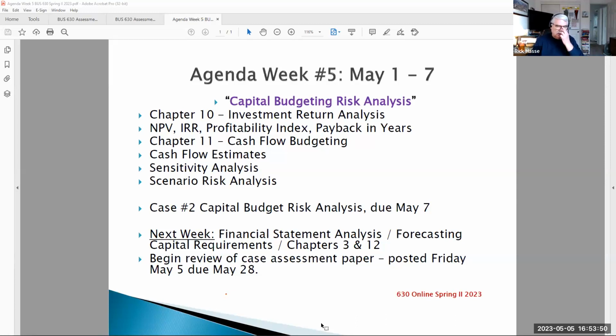We're finishing out our capital budget risk analysis this week by you preparing case number 2 on the spreadsheet provided for you. It is due Sunday, May 7th. I will be available all weekend. If you need any guidance or questions, please feel free to send me a text, email, or if you require a Zoom session, please give me a little advance notice and we can do that.